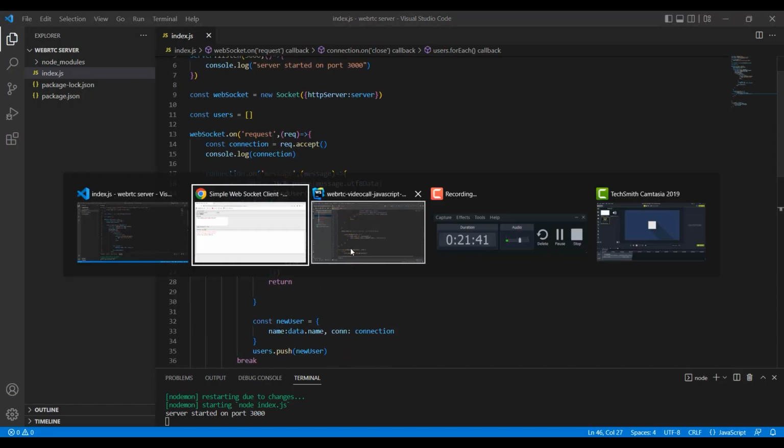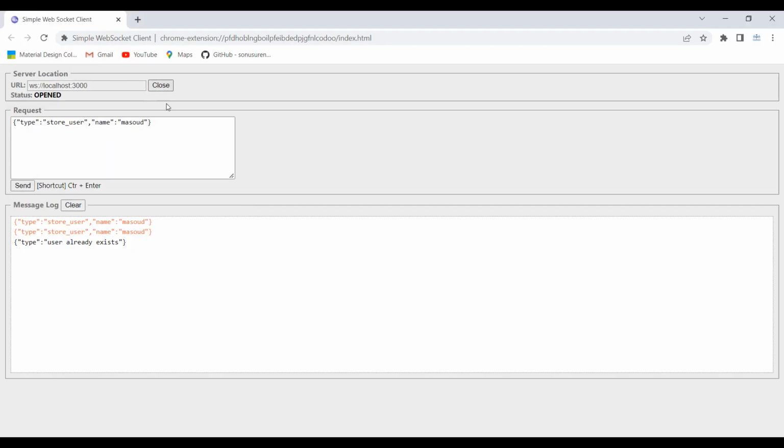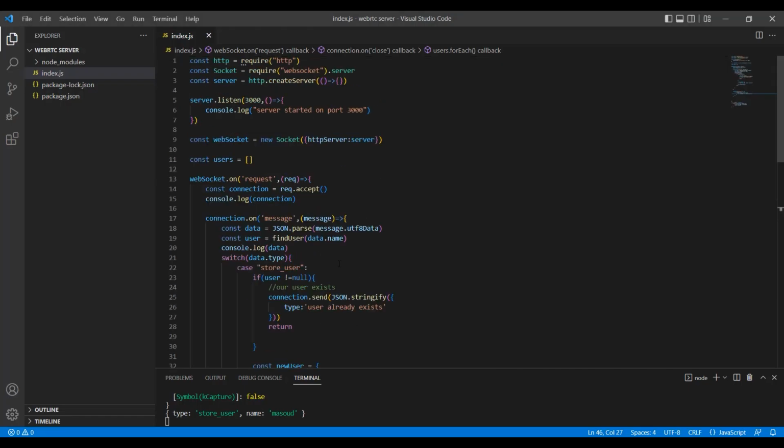Okay, so if you want to check it, let's close it and open it again, send a message, send it twice, it says it already exists. But once we close it and open it again, the user is already removed, so we can store it back again. Okay, works fine. Right now, let me clear all of these useless logs.